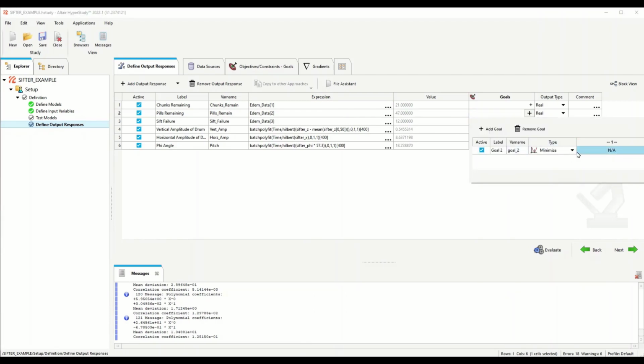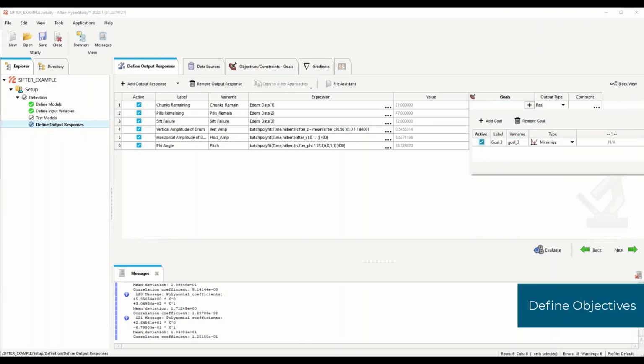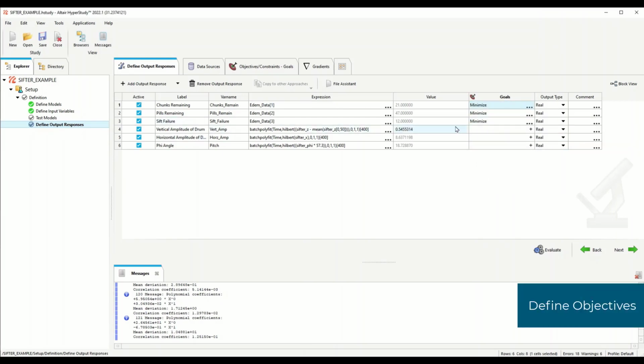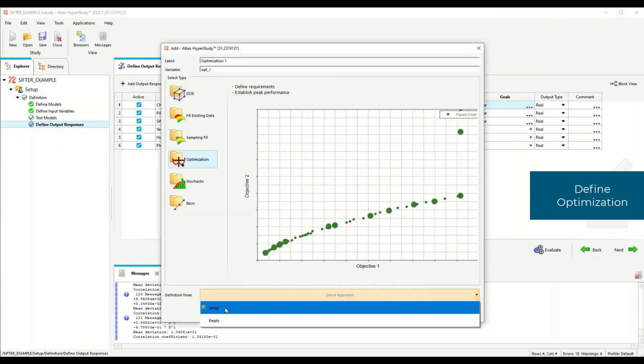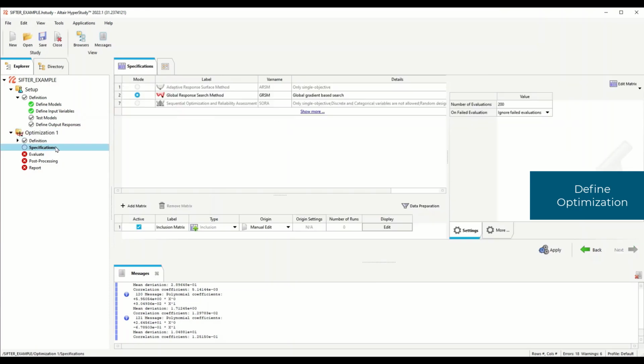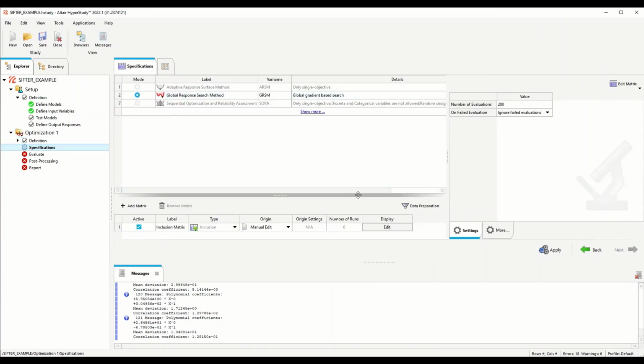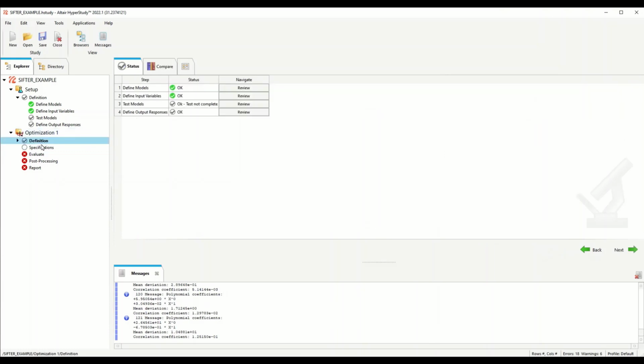Now I'm setting the targets. We want to minimize the number of sift failures and minimize the pills remaining and chunks remaining. Our first target is to minimize failures, but ideally we want to minimize the chunks remaining, which is another way of saying we want to maximize the output of the sifter. The next step is to add in the optimization. So I'm referencing the setup that was already run. In this case, I'm just going to use the global response search method, and I will reduce the number of evaluations down to something a little bit more manageable for this demonstration of 50.